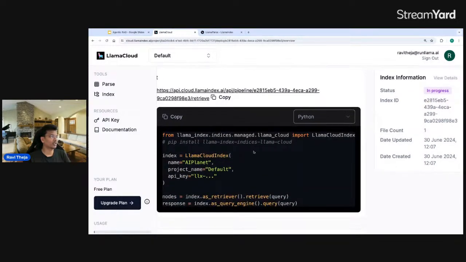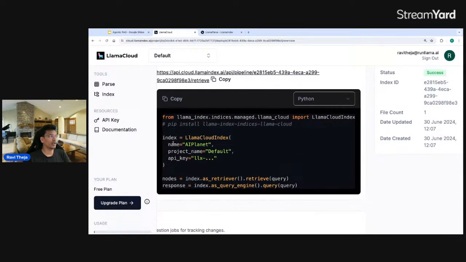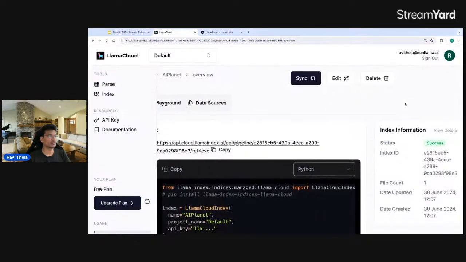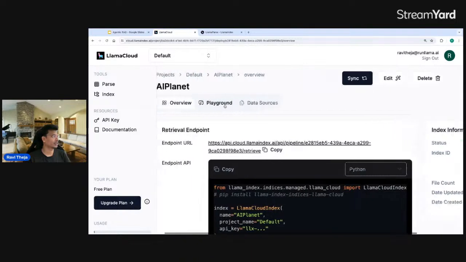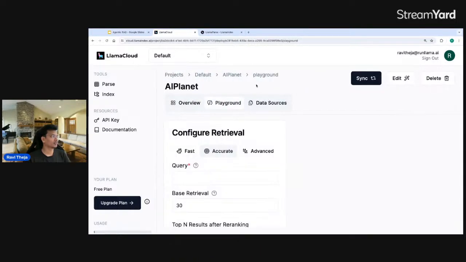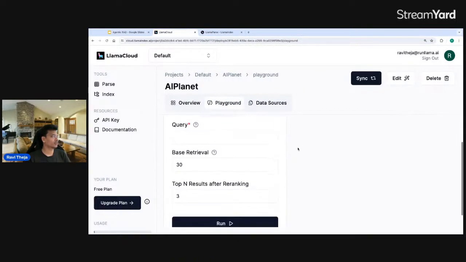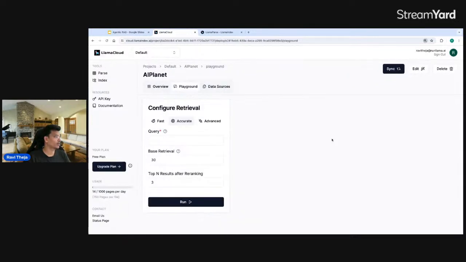Once it is ready, you can interact with the created index by taking the API key, and you can use it as a retriever, or you can use it as a typical RAG pipeline as well. So both ways you can do it. Right, I think this is ready. You have three different options: fast, accurate, and advanced.